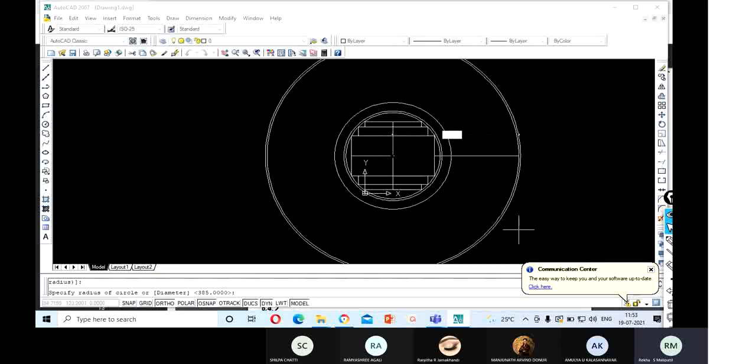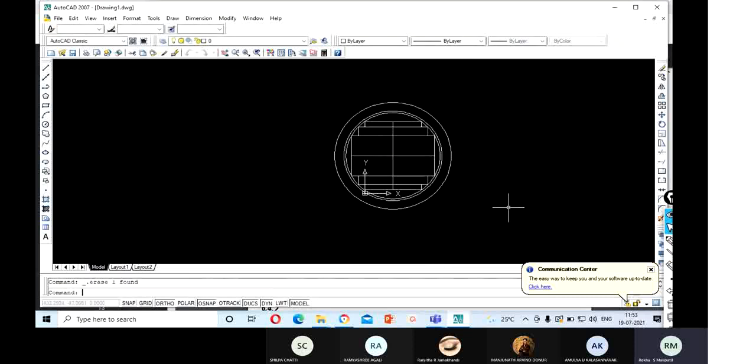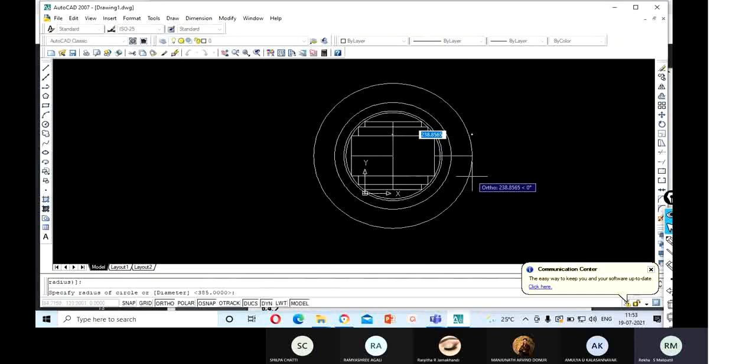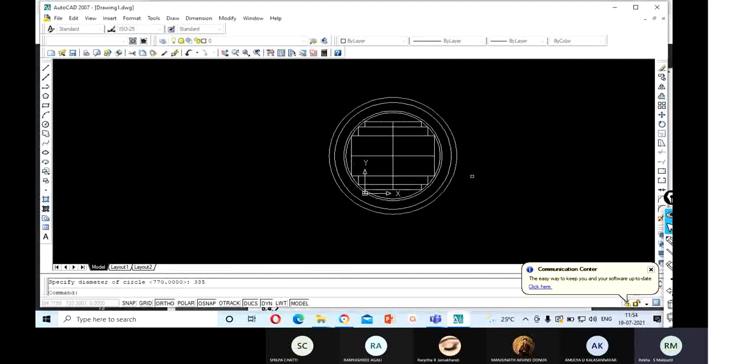So if you give the value directly, it has radius. If you just give the value, it will take it as radius. So first type D, that means diameter, then enter. Then we have to give the diameter value, that is 385. Enter.